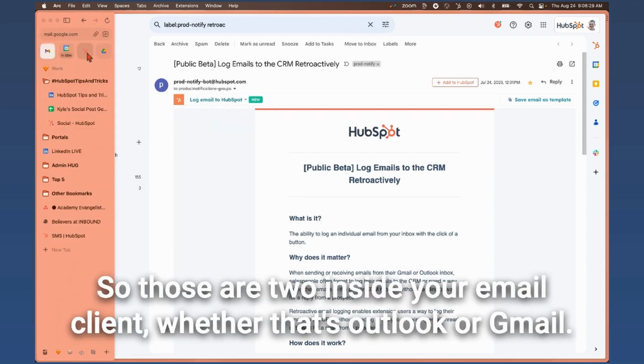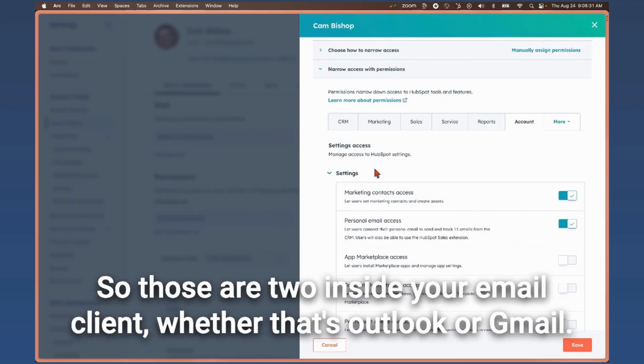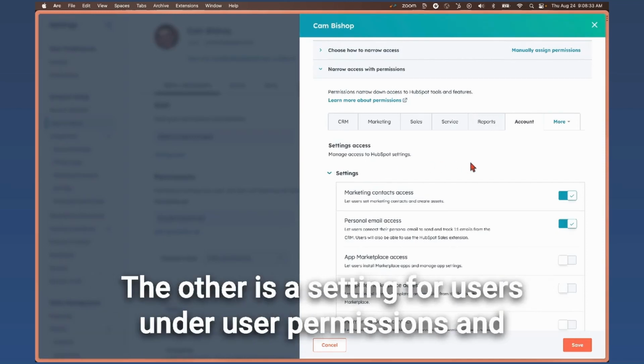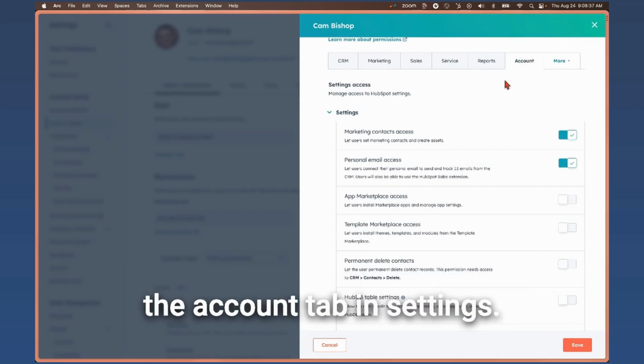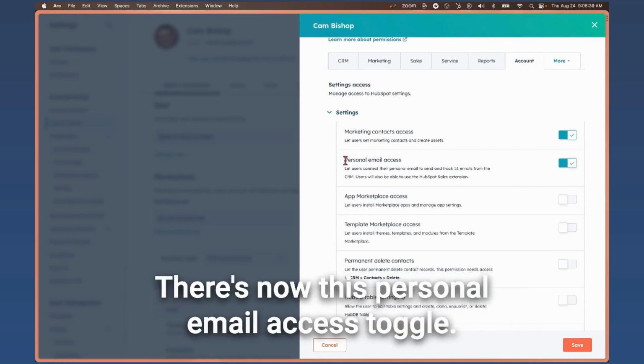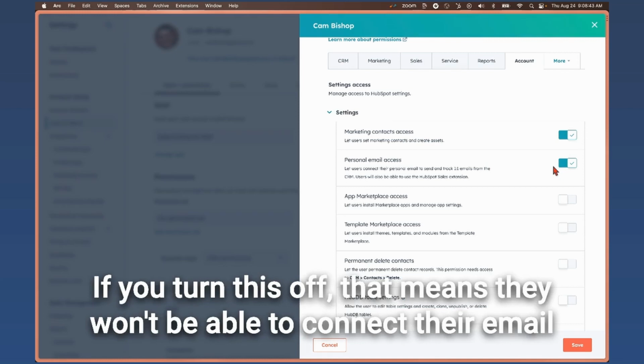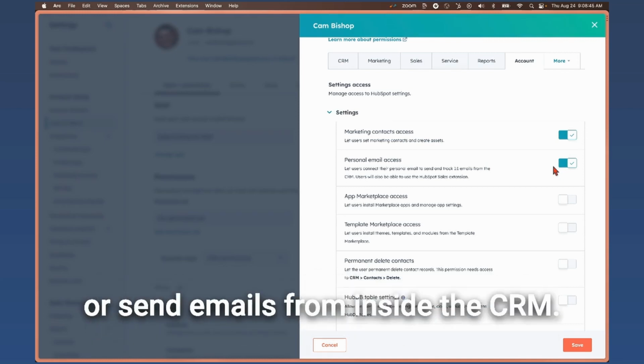So those are 2 inside your email client, whether that's Outlook or Gmail. The other is a setting for users. Under user permissions in the account tab in settings, there's now this personal email access toggle. If you turn this off, that means they won't be able to connect their email or send emails from inside the CRM.